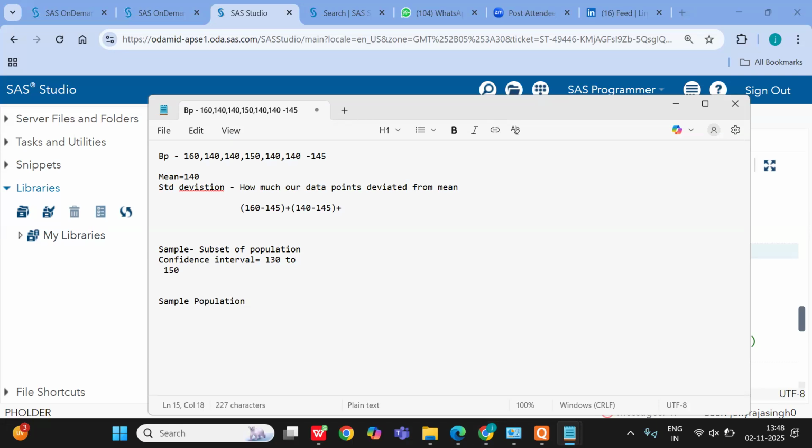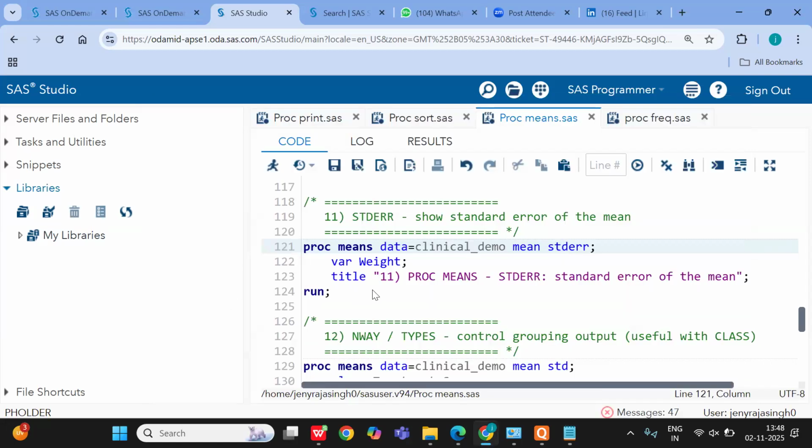Okay. If you calculate the standard deviation for a sample, then we will call it a standard error. If we calculate the spread or deviation in the population, then we will call it standard deviation. Standard error means it is calculated from a sample. Standard deviation means it is population. Just in simple terms, I am telling. So standard error is also one type of standard deviation.